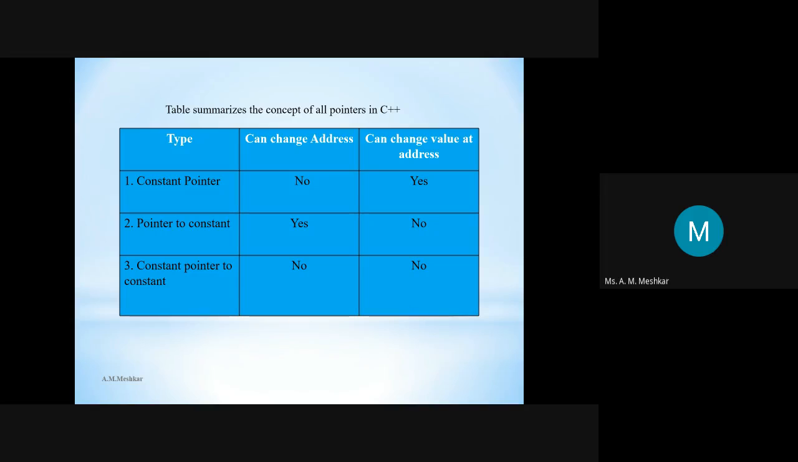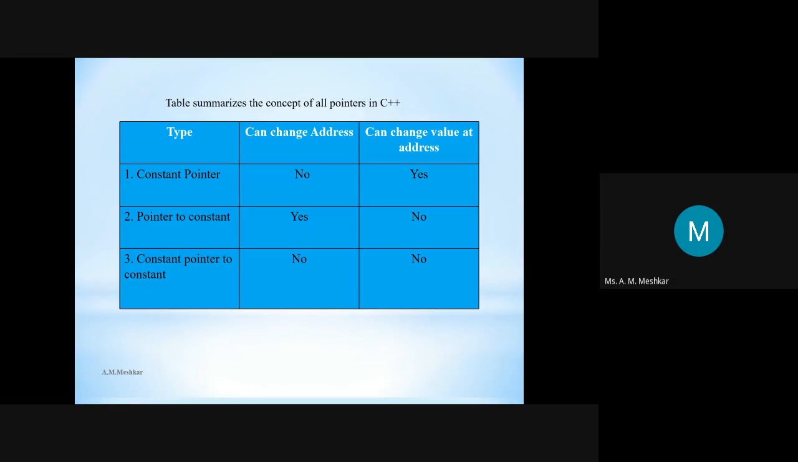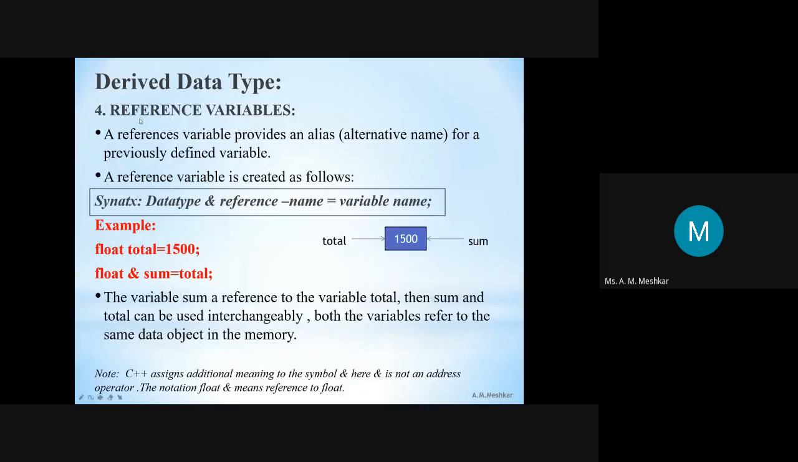So this was the third derived data type. Let's move on towards the last and fourth derived data type, that is reference variables. Now, what is a reference variable? I hope students you are having your copies and pen with you and you are noting down the things when I'm explaining in a quick manner, obviously. क्योंकि आपको बहुत सारा टाइम मिल जाता है मेरे एक्सप्लेनेशन के ड्यूरिंग. Okay, reference variables. Reference variable, as the name implies, it gives an alternative name for the previously defined variable.